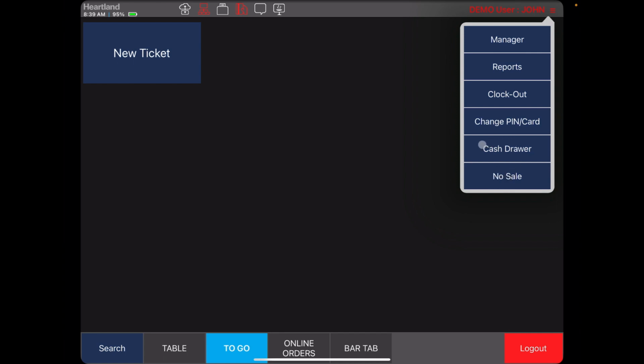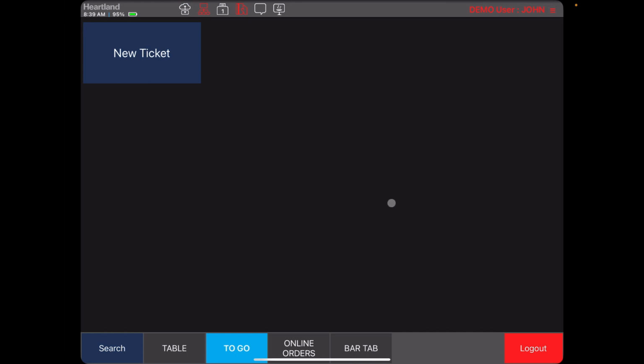If you see attached drawer here, you are not the person that's attached to the drawer. You're the person that's attached to the drawer if you see the cash drawer there. So you hit no sale, it pops the drawer open for you, and that's all there is to it.